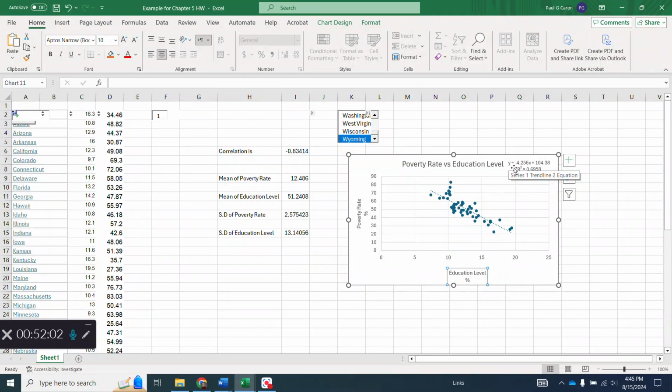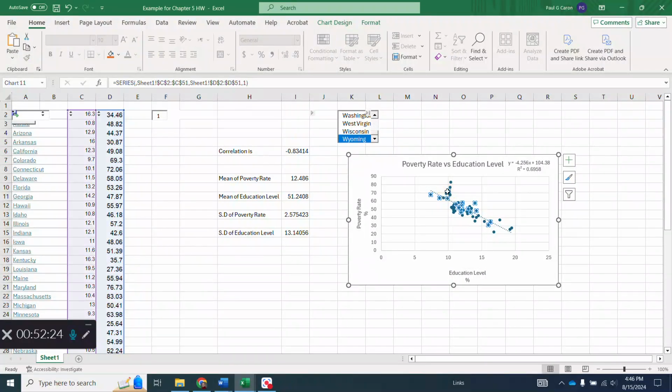My equation that I got out of here was negative 4.256, that's my slope, it goes down, times x, that would be educational level, plus the y-intercept, 104.38. R squared, this is good here. This is 0.6958. That means the line explains 70% of the points. That means only 30% are not explained. So it's about a 70% line. So I could defend that.